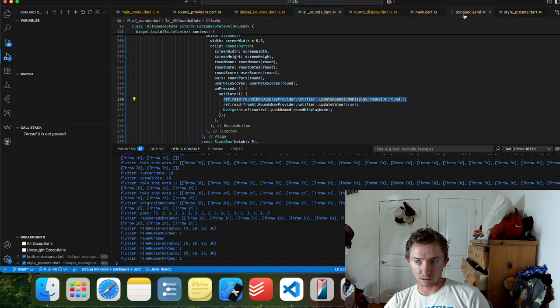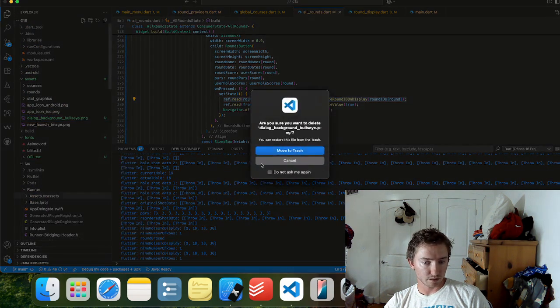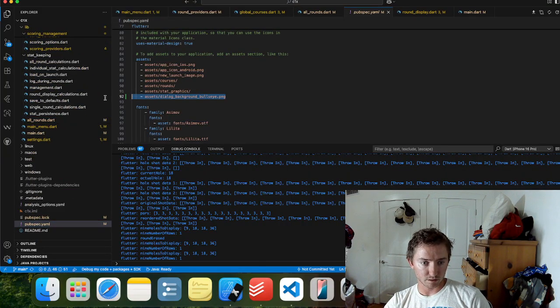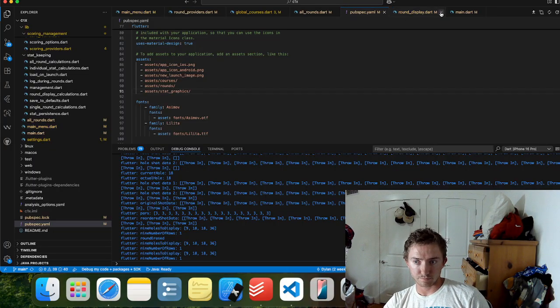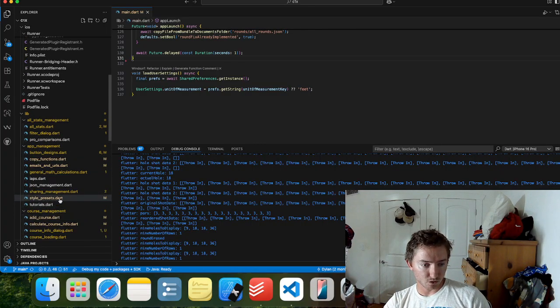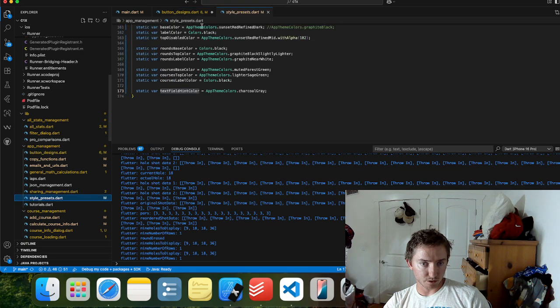So let's go close a whole bunch of this out. Did I delete the image that I'm not going to use? I didn't. Delete. Let's move that to trash. Let's go to the pubspec file and remove it. Not going to use it right now. Yeah. Close this out. Close these out. All right, let's go grab the button designs. Might want style presets open as well.